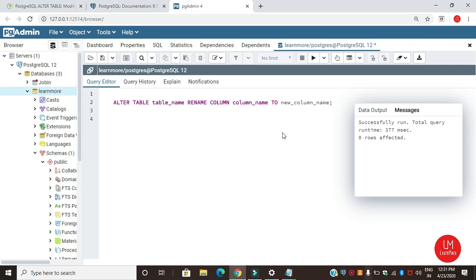Sometimes we may need to rename columns. For renaming a column, we can use the syntax alter table, table name, then use the keyword rename column, then the old column name, to, then you have to specify the new column name. Okay, so I'm going to rename our name column to first name.